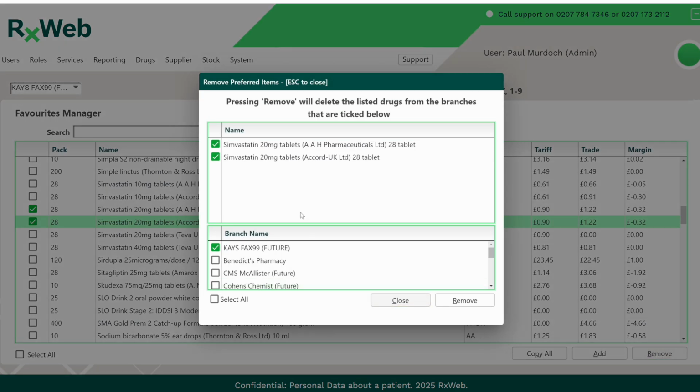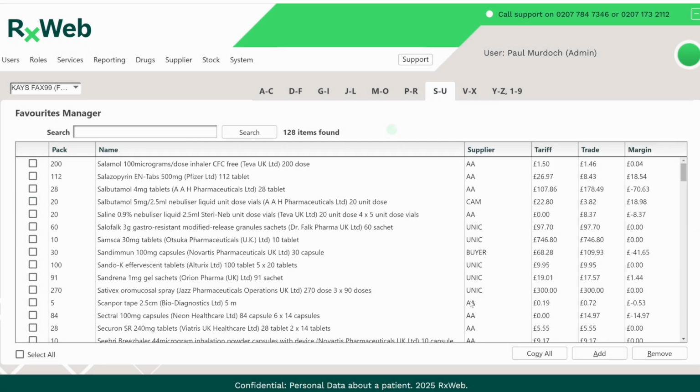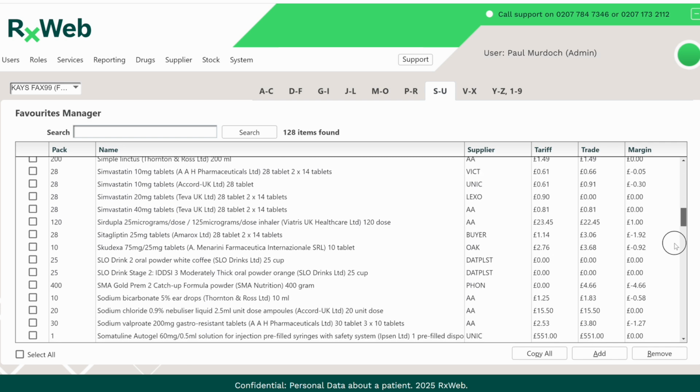A confirmation pop-up will appear. Just make sure you've got the correct ones and the correct branch, and then click on Remove. Now if we scroll the main list down again, we should now see that there's only one version of Simvastatin 20 in the favourite list, which will order through Lexon when dispensed.